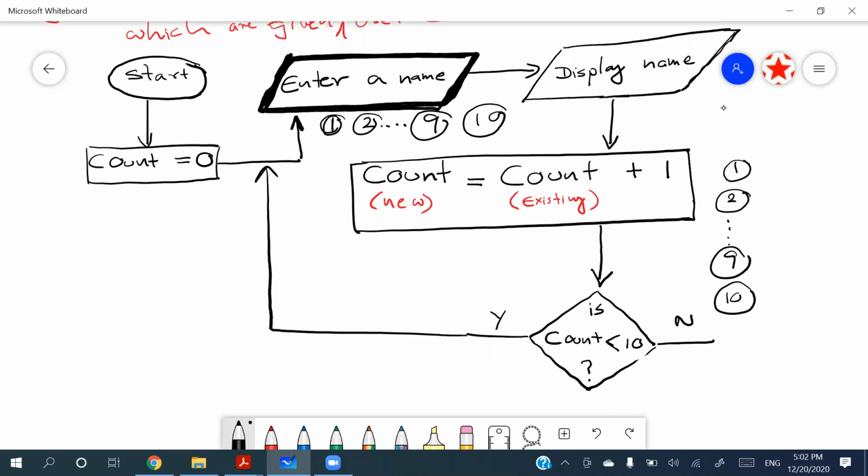Sometimes you are not. So then your condition should be count is less than 10.